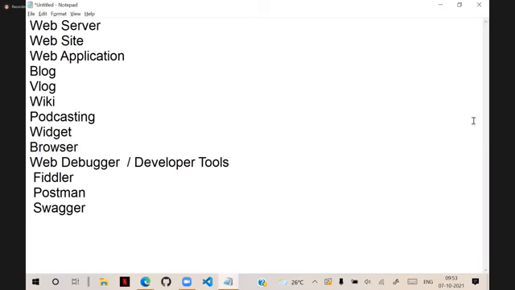These are all the important terms related to the web. So we have web servers, website, application, blogs, vlogs, wikis, podcasting, widgets, and browser and web debuggers. These are very important to understand before starting anything practically. Once we start working, some more things we will discuss. Now we will see how we can set up the environment for building applications. Let's see.